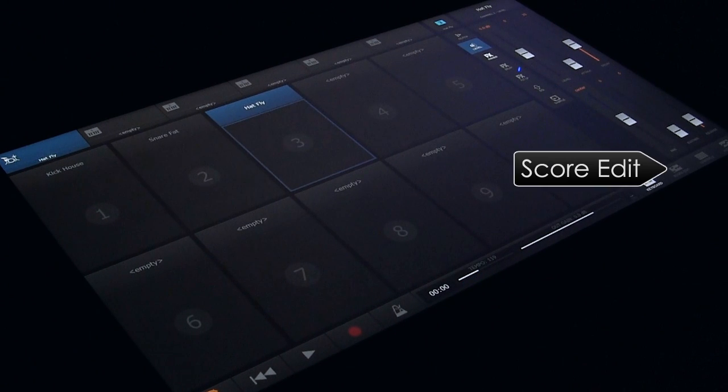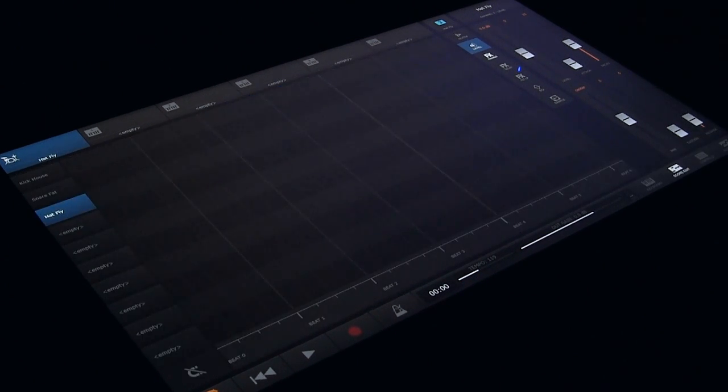Okay, onto the Score Edit tab where we can sequence our drums. Swipe along the bottom to scroll the edit window position. Pinch or use 2 fingers to zoom.